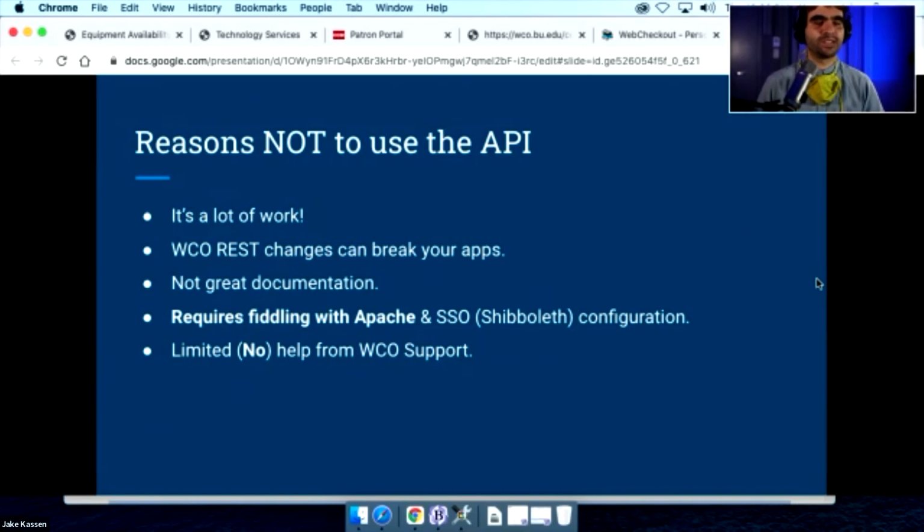Every so often there are changes that WebCheckout makes that will break the apps. They've been pretty good about not making too many changes to the REST protocol, but there have been times that things have broken, and so every time we do an upgrade, it's a little nerve-wracking, or we need to change something. The documentation is good, could be better, and you really need to commit to being able to change your Apache configuration.